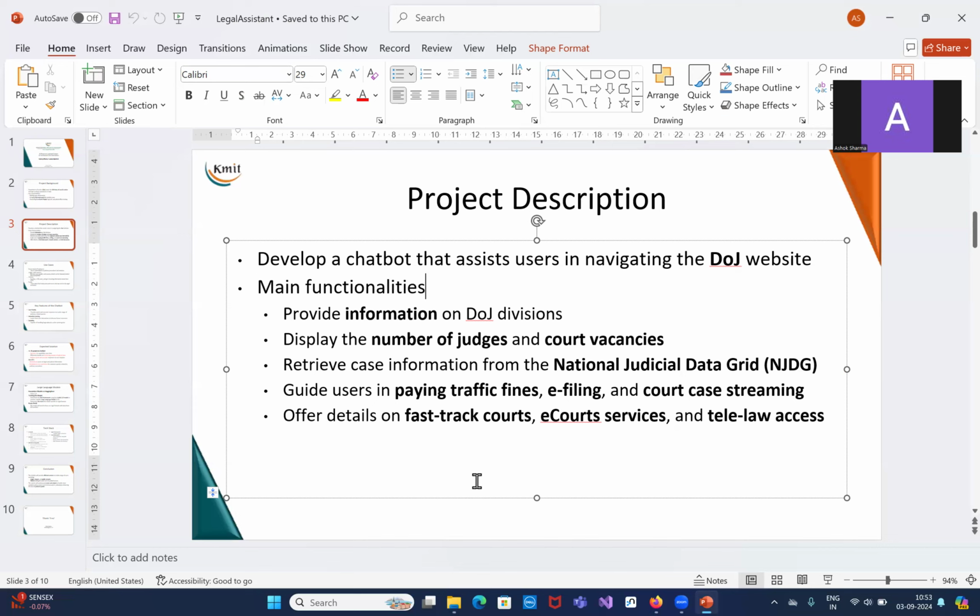So we have a network for the entire country, which is linking the various courts and the various judicial offices so that the flow of information from the legal domain can be easily done. So that is the NJDG. For the common man, for the common public, it will guide users in paying traffic fines, that we are familiar with, e-filing of cases and court case streaming. And finally, we have fast-track courts, e-court services, and tele-law services.